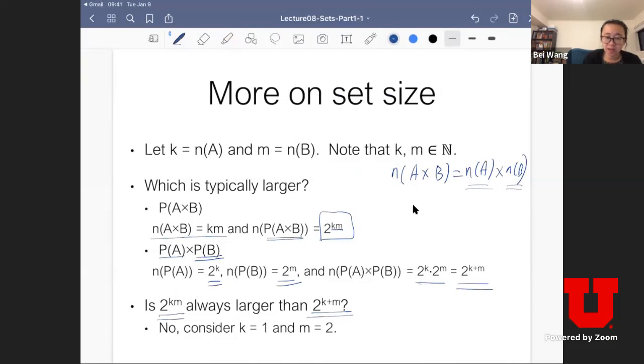This is because when k is equal to 1 and m equal to 2, the first term is 2 to the power of k times m, which is 2 to the power of 2, and the second term is 2 to the power of 3. So in this case, k plus m is actually bigger than k times m when k is equal to 1 and m equal to 2, right? 3 is bigger than 2. Okay, so not all the time.